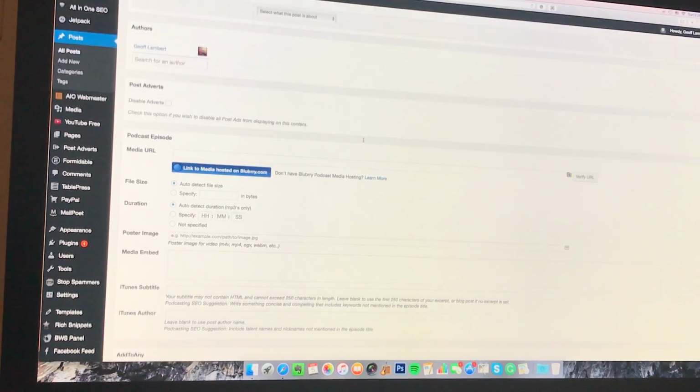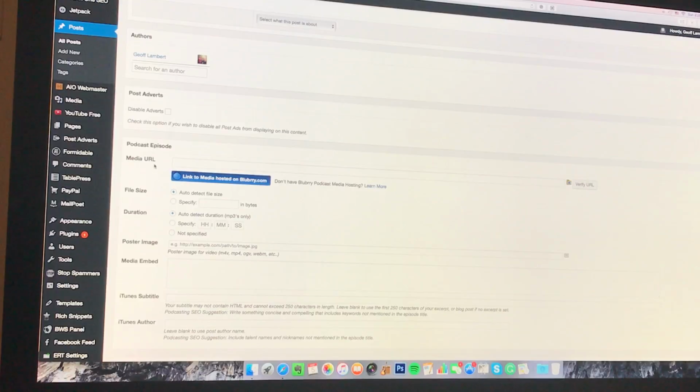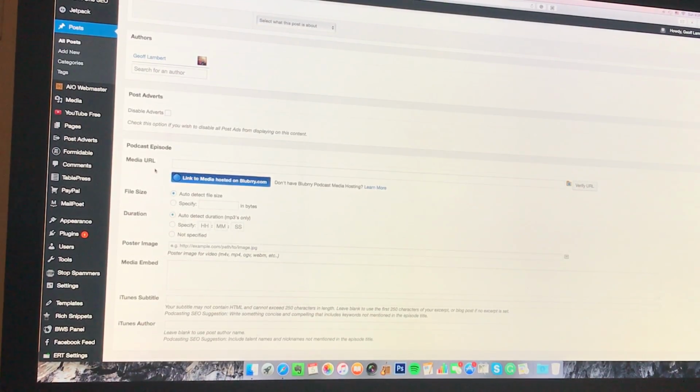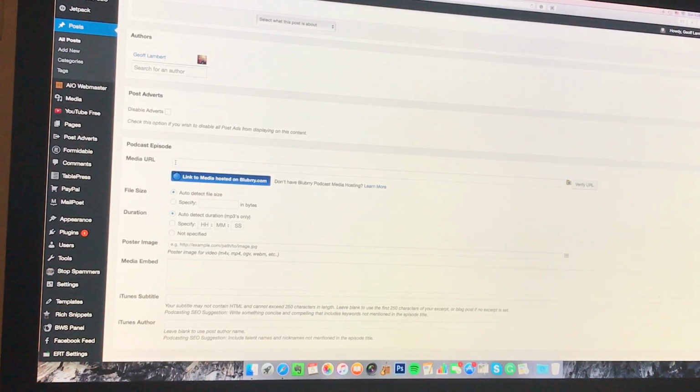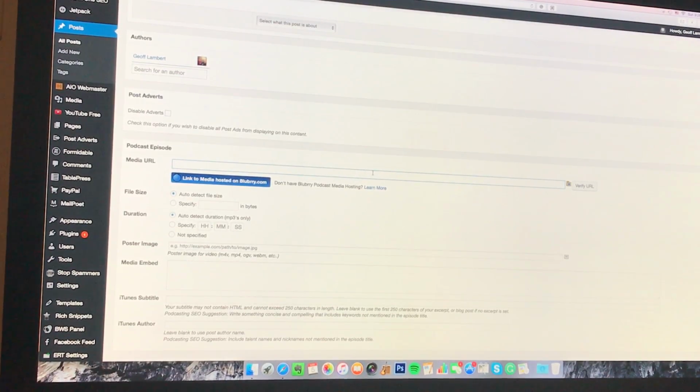Pretty easy. Once you've gotten your media URL, and Kelly can probably show you better where to find that through Blog Talk, you basically copy that URL right here. It's not the URL to Blog Talk Radio. It's the actual media link. It'll have MP4, I believe, is what kind of file it's going to be.